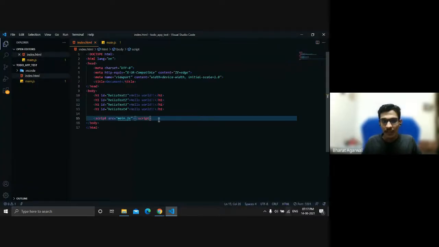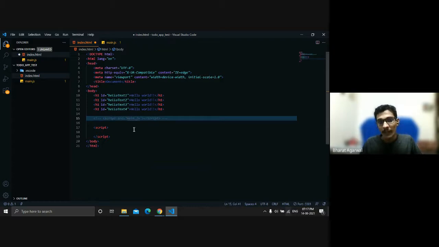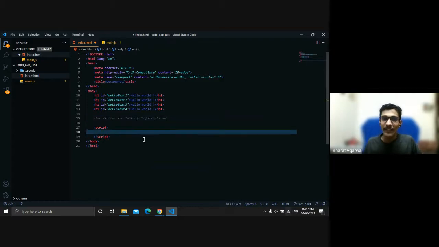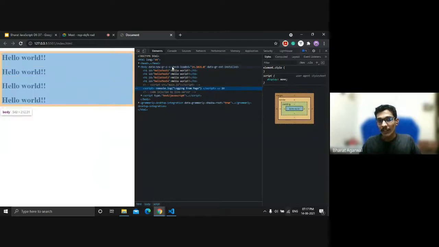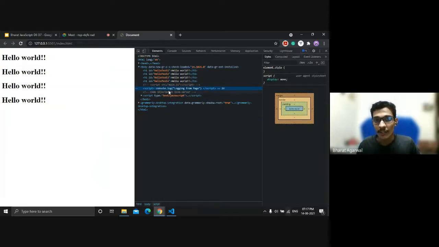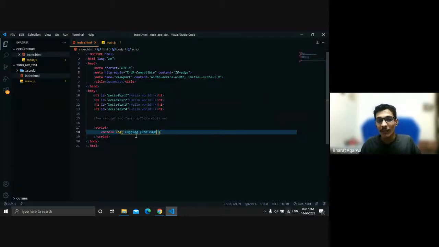There's another method we can do. Instead of attaching a different file, we can always do stuff over here as well, inside the same HTML page. So if I write over here logging on page, see, it is also there, and it will also be visible in your inspect element tab. So that's how we can get JavaScript running in a browser.